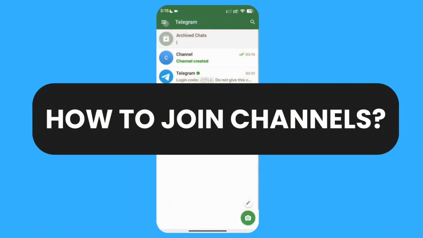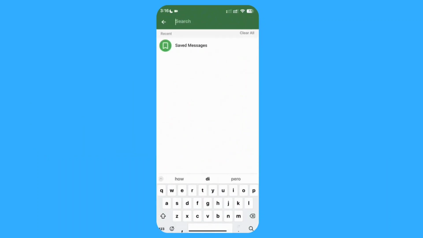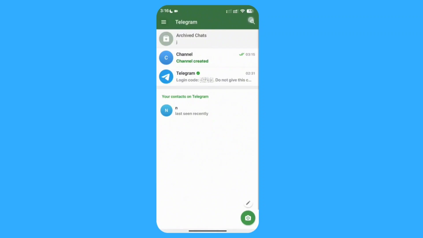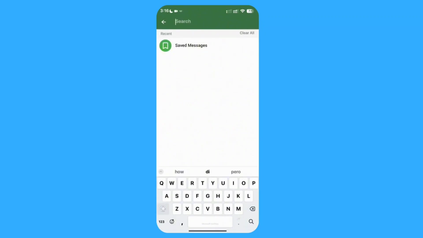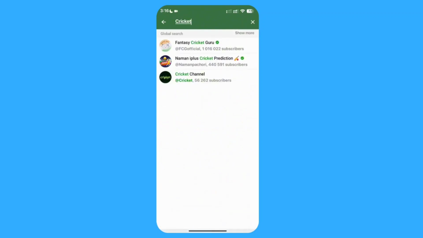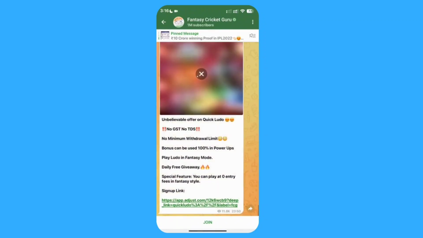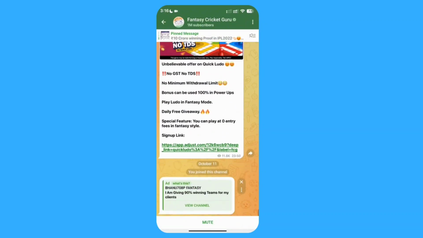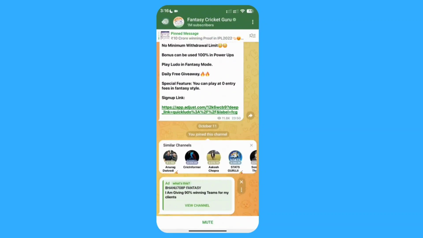But how to join a channel? For example, if you want to join a channel, you just need to click the search icon here and then type that in here. And as you can see, once this channel is public, you can freely join it. For example, I'll join this public channel. You simply click the join button. And as you can see here, I am now inside their channel.